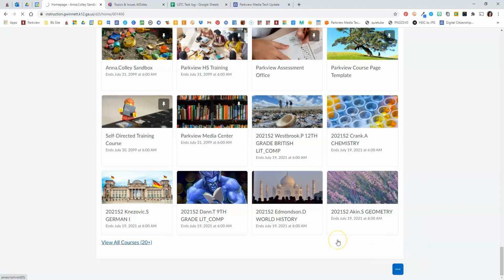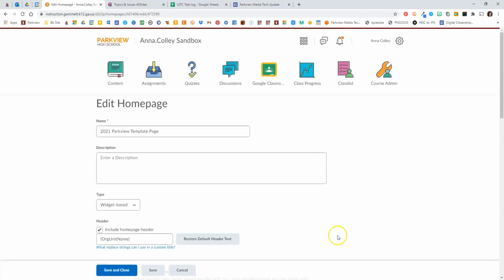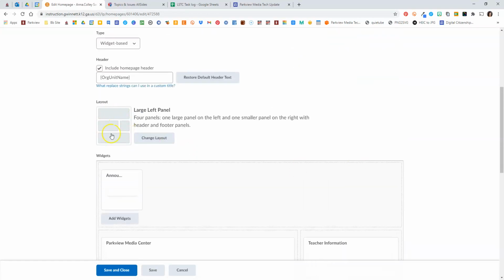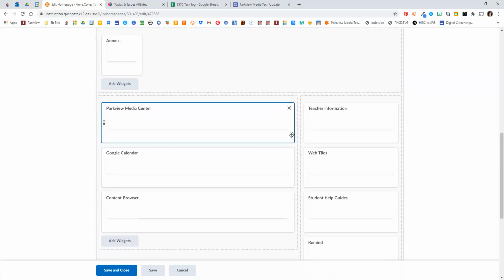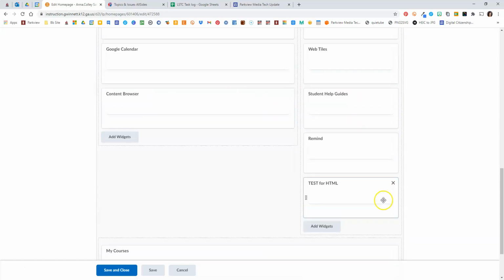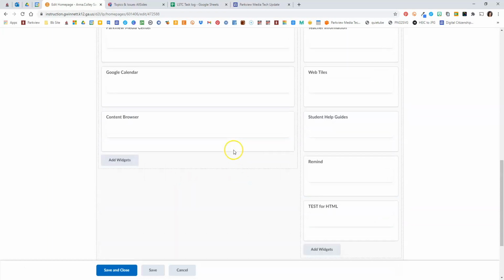So I'm going to click on edit this home page. And so this is the home page I'm currently using, 2021 Parkview template page. If I scroll down, this shows me a basic layout of what kind of page I've got. I have a large, wide section at the top, and then I have two columns here. There's a wider and a narrower, and then a big one at the bottom as well. And then this is what's actually in that layout. So this layout is shown again here, and these are the things that are in that layout, how they're laid out.